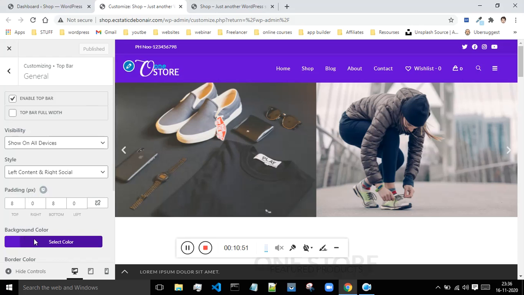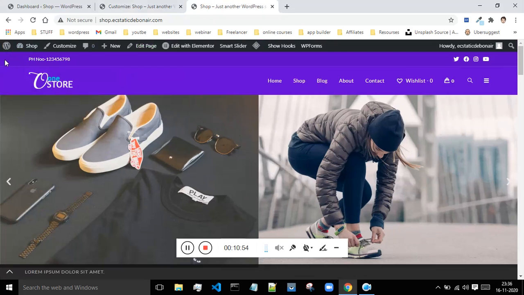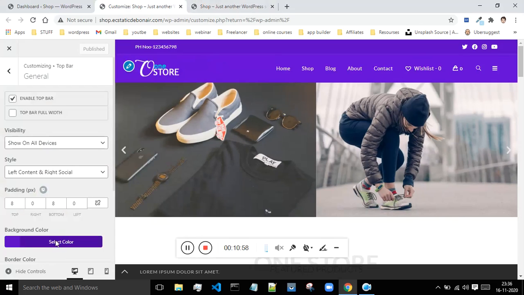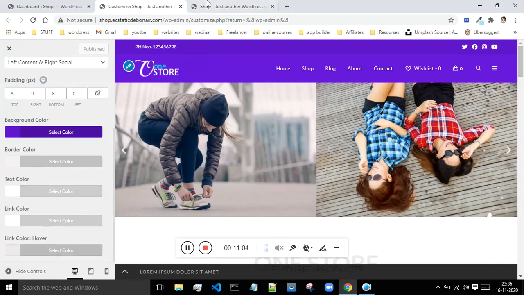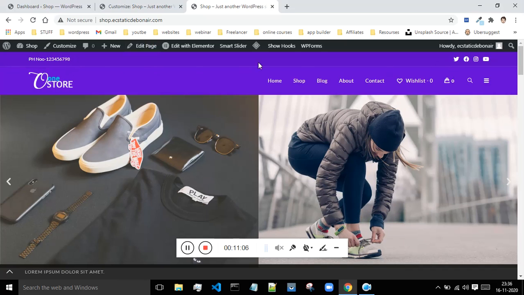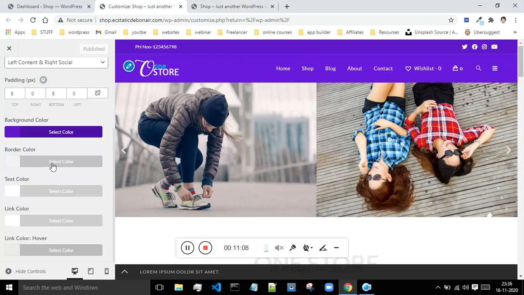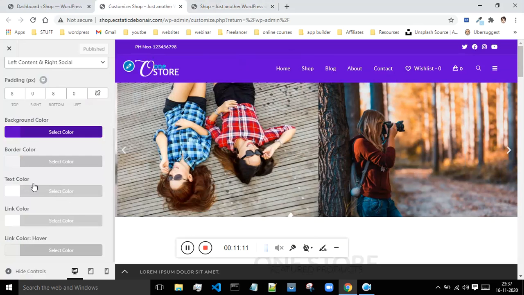And the next is the background color. As of now the background color of this top bar is purple, or you can say dark blue. If you want to change that, then you can change the background color from this option over here. And next is border color. If you want a border for this top bar, then you can select it, but that won't look so good, so just don't mess with any of these options.